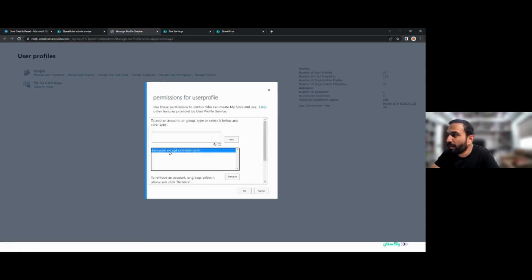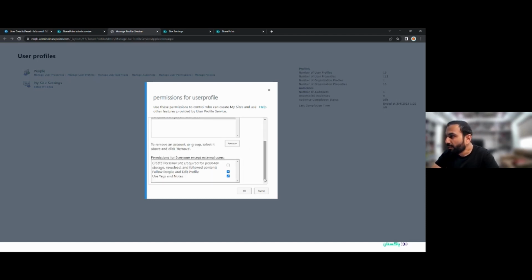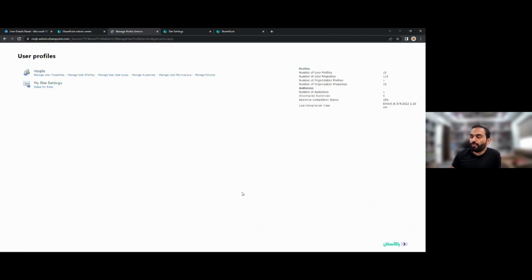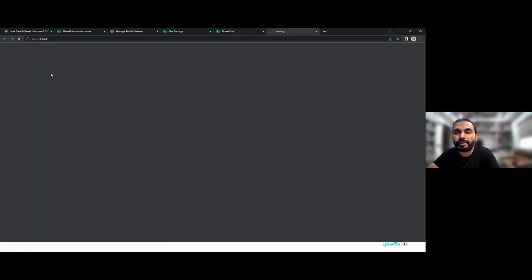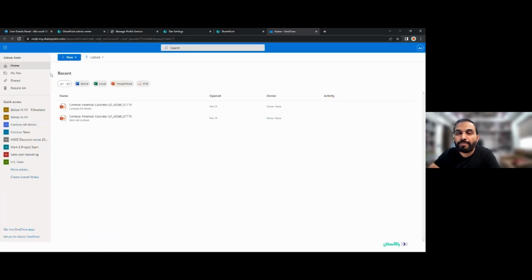You can see here it's showing everyone except external users. So it means all the users, and you can see this option, create personal site. If this is disabled, then users cannot create their personal OneDrive. And if I enable this one, within a few minutes this change will be applied throughout the tenant, and every user who comes to the site will just click on this option, OneDrive, and it will provision the OneDrive for the user. If that option is disabled, the user can't see the OneDrive account.